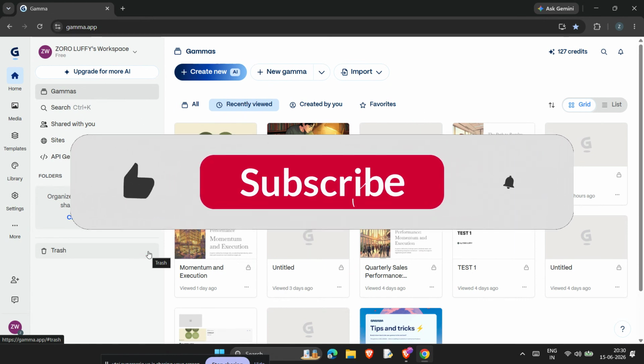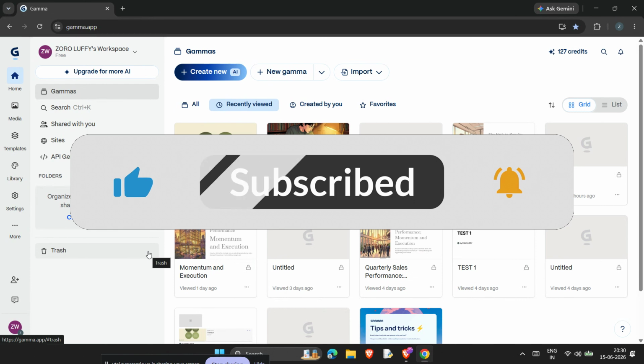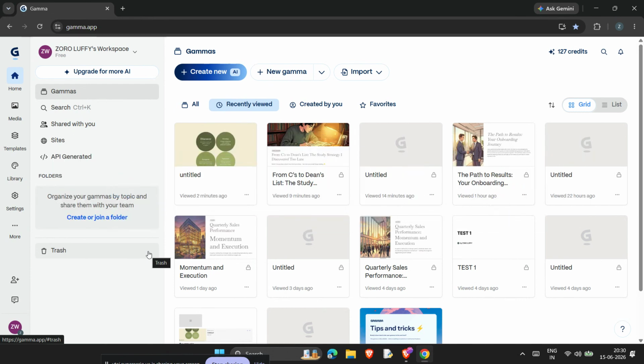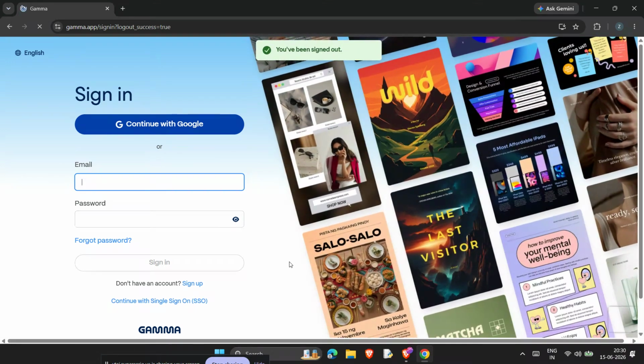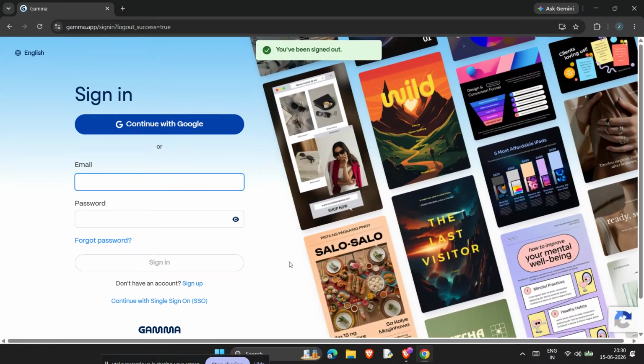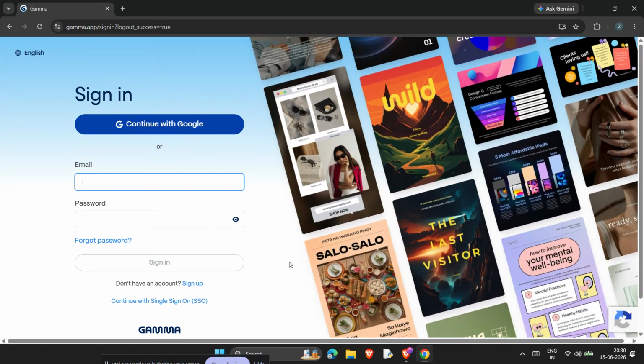First, open your Gamma dashboard. If you're already signed in, look for your profile name or the settings area in the sidebar. Click it, then choose Log Out. This step is important because it gets you to the correct login screen where you can start the password reset process. Once you're logged out, go to the Gamma login page in your browser.